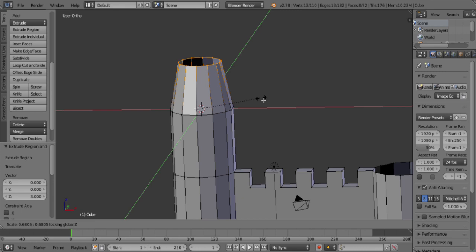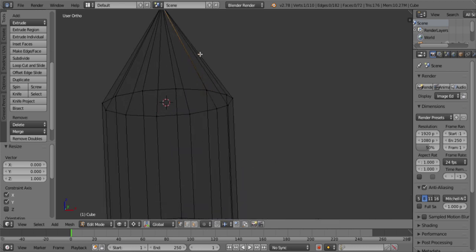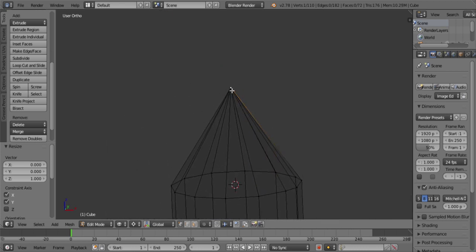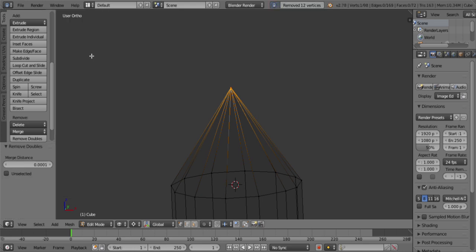I can type in 0 and enter, but now also these vertices are not connected with each other either. If I click, it doesn't do anything. If I press Z, I'm zooming in a bit, and right click, as you might have noticed, these are not connected. So I just press B, W, remove doubles, and it removed 12 vertices.